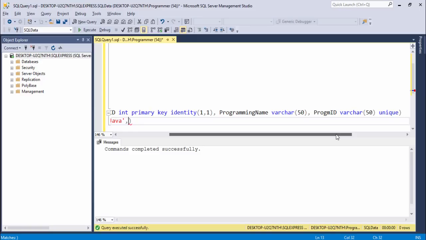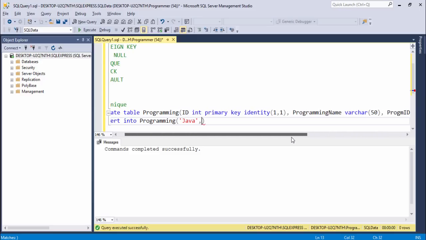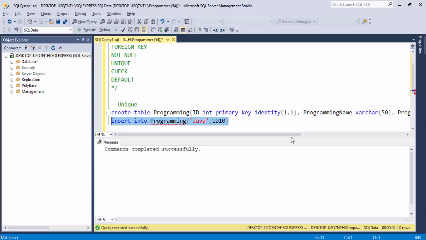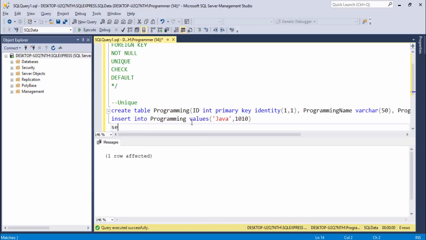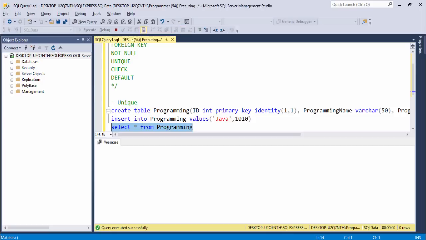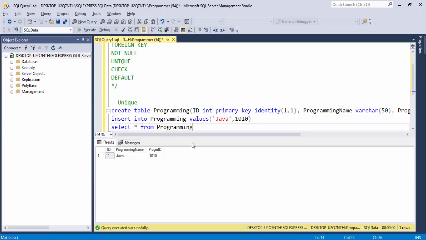Okay, enter the ID, which ID I use, 1010, right? So just a minute, values. Okay, select star from, check the table record. Okay, I have stored Java and the 1010 ID.